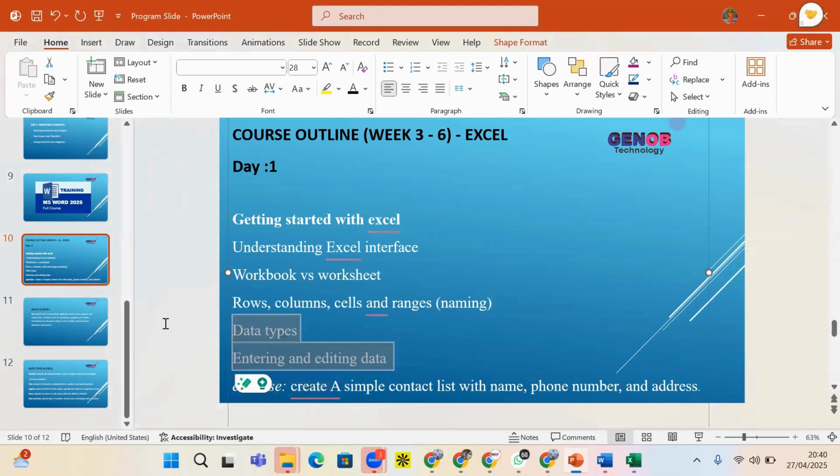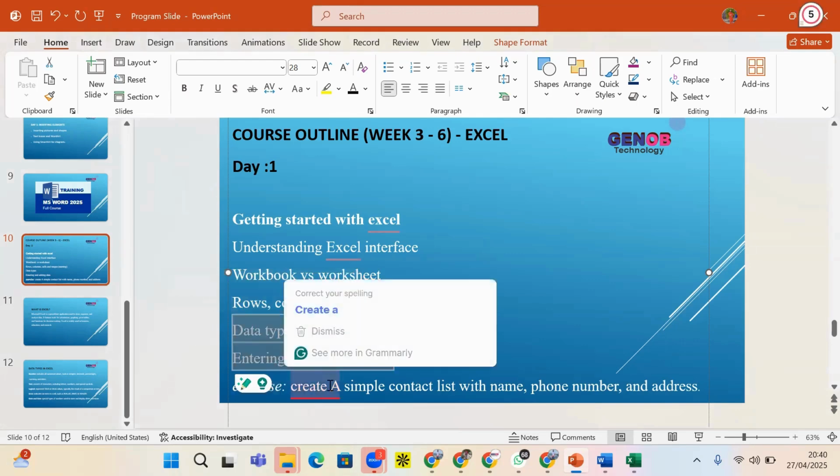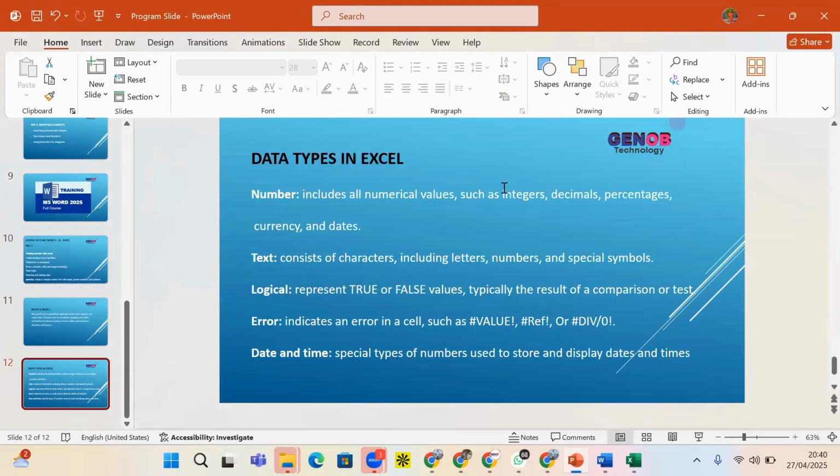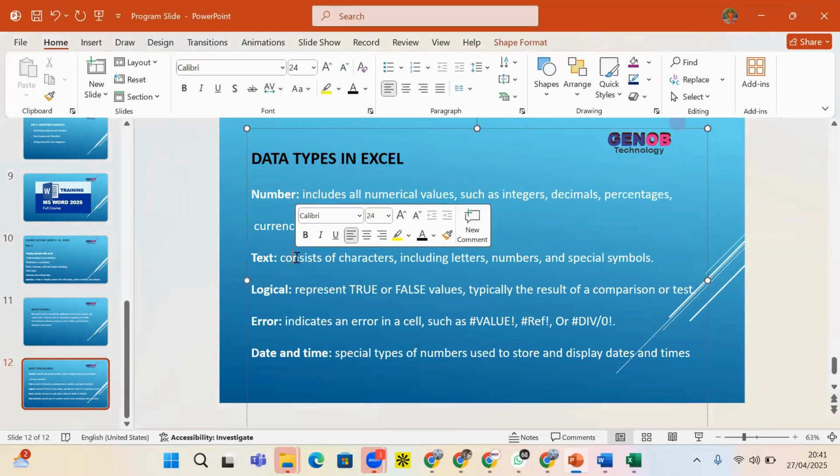Let's just consume what we have for today. Data types and editing data is not much. The basic data types we have in Excel are just few. Let me pull this down. What do we have here? We have the text data type that consists of characters, including letters, and we have the number data type.